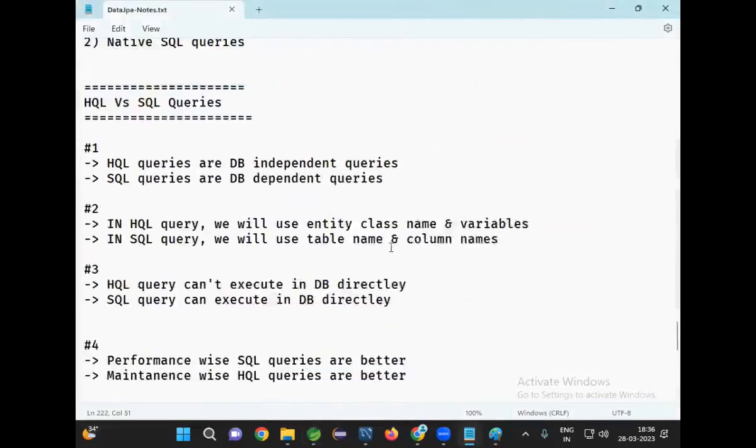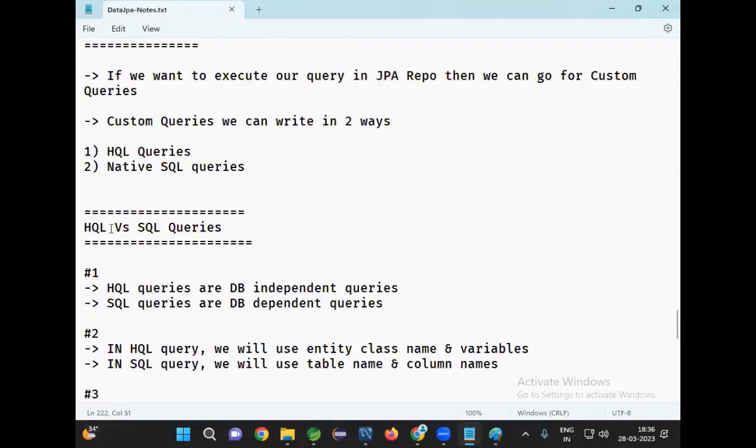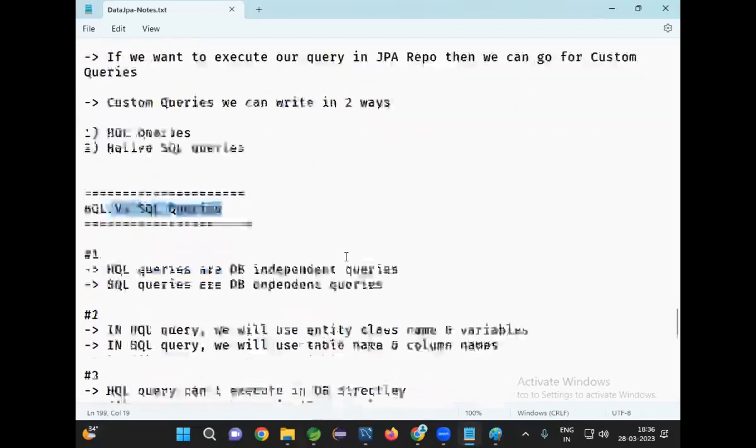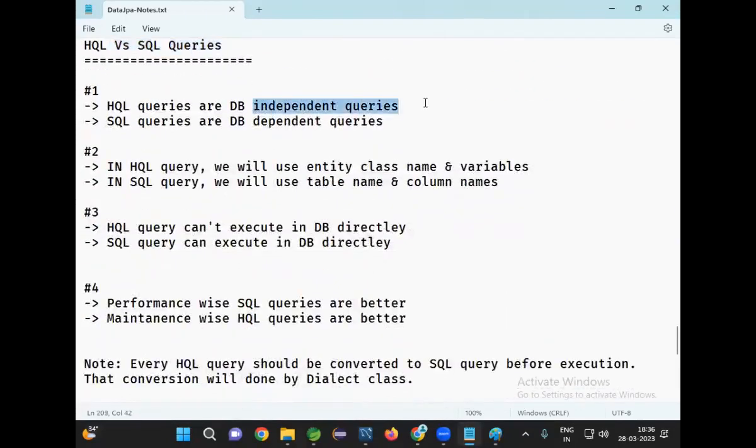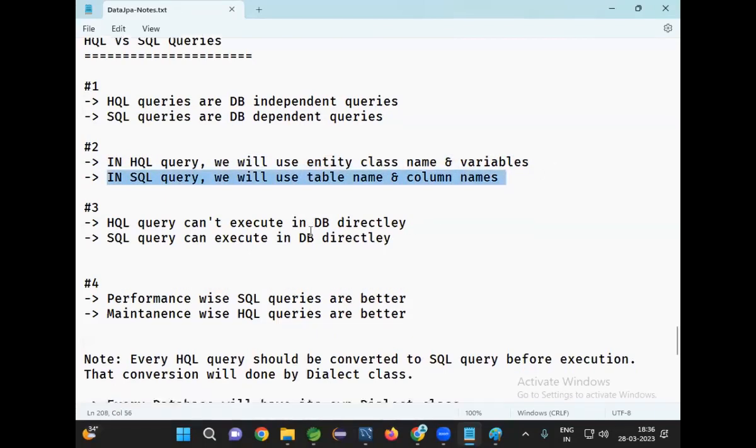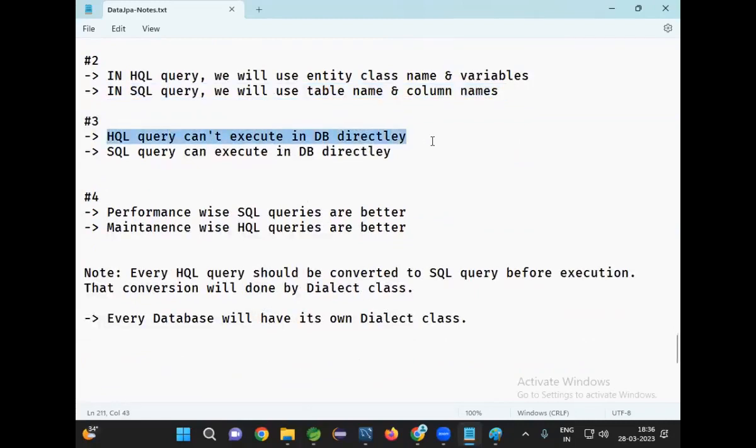So what is the difference between HQL queries and SQL queries? HQL queries are database independent queries. SQL queries are database dependent queries. In an HQL query, we will use entity, class name and variable. In a SQL query, we will write the table name and column name. An HQL query cannot execute in the database directly. A SQL query can execute in the database directly. For an HQL query, conversion is required.